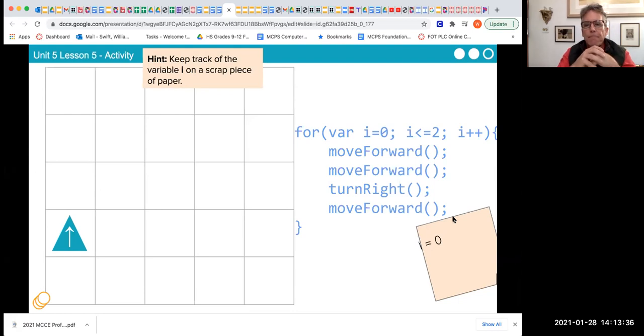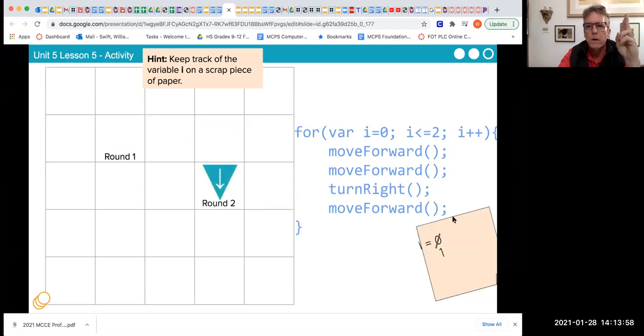See what you get. Now let's try it out. All right, so my first one: forward, forward, right, forward. Okay, that's 1. 1 is less than or equal to 2. Forward, forward, right, forward. 2. Okay. Is 2 less than or equal to 2? Why, yes, it is. We get a third round.